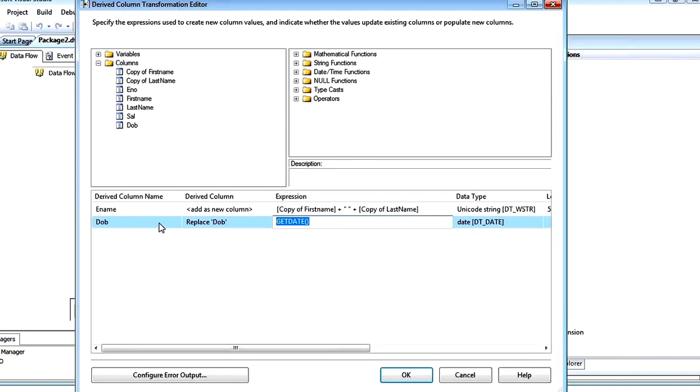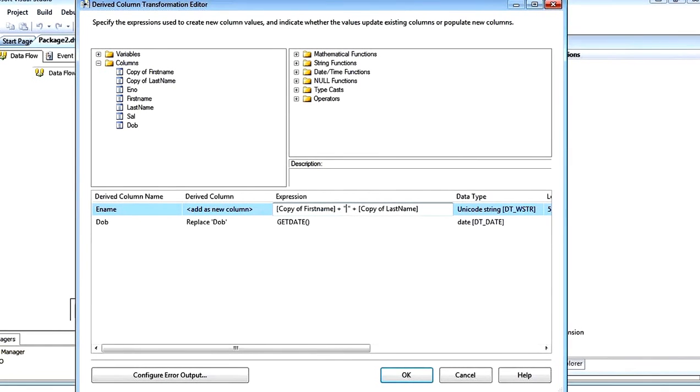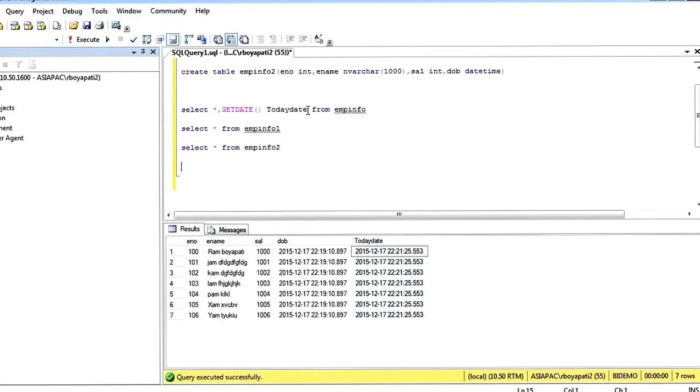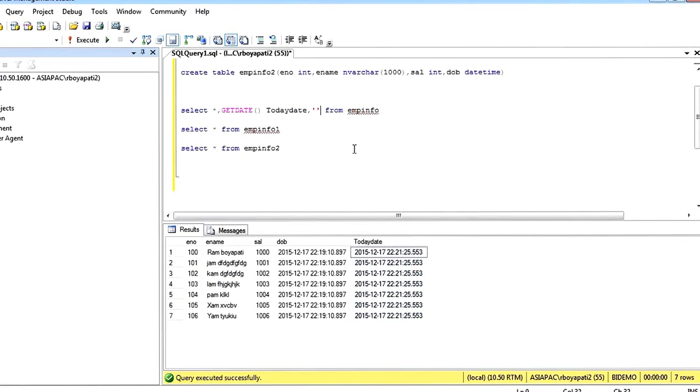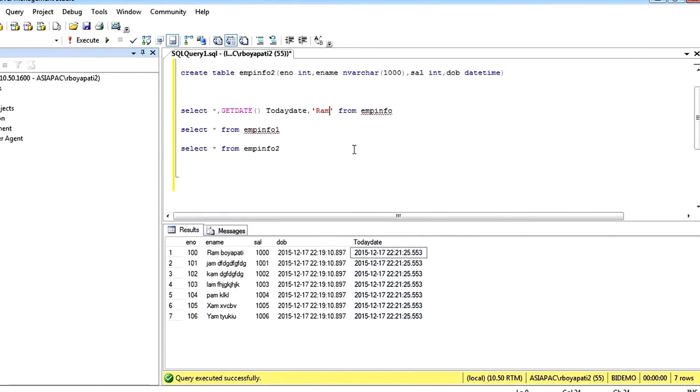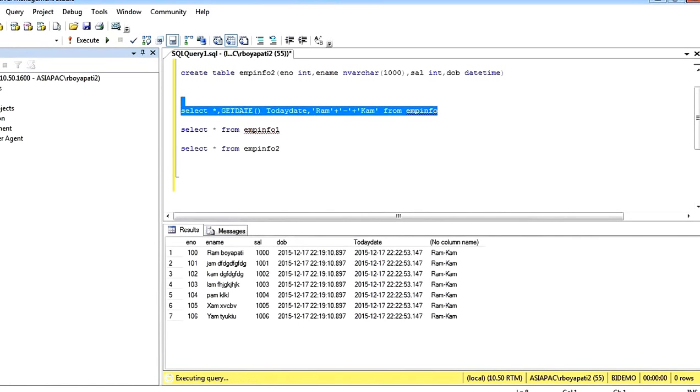Can I know what expression you wrote over here in the first one? Copy of first name: the first name, concatenation with plus, and I give some space in between. In SQL Server also, if you want to write anything, for example, a string in single quotes, like RAM, and if you want to combine it, you put single quotes like this, plus .com. In this way you are concatenating by using plus symbols.